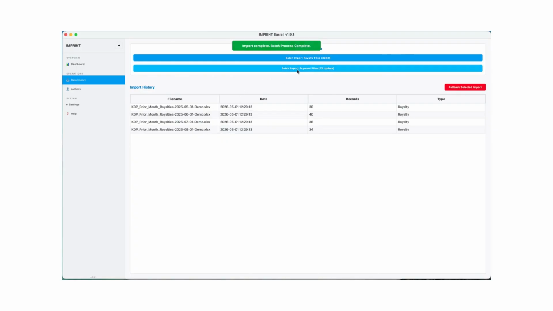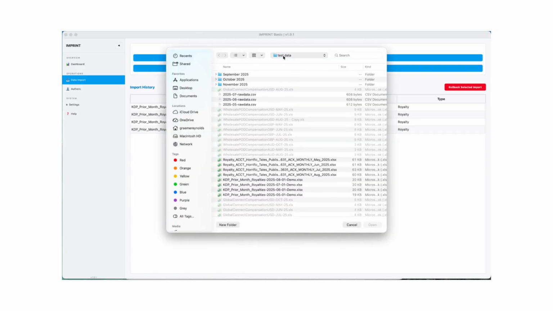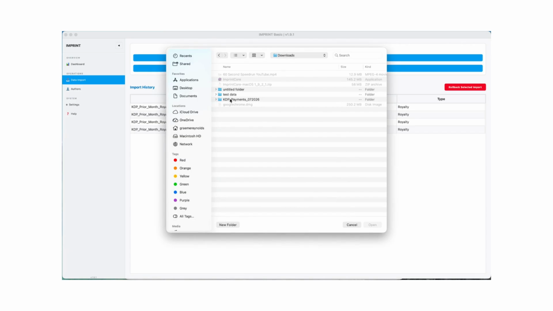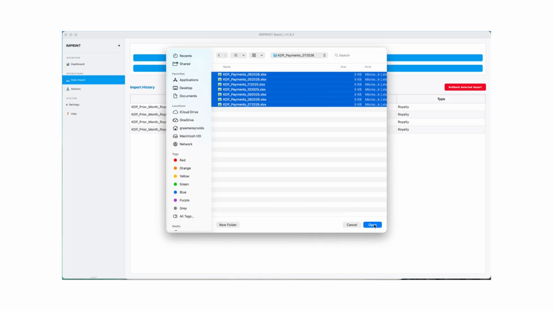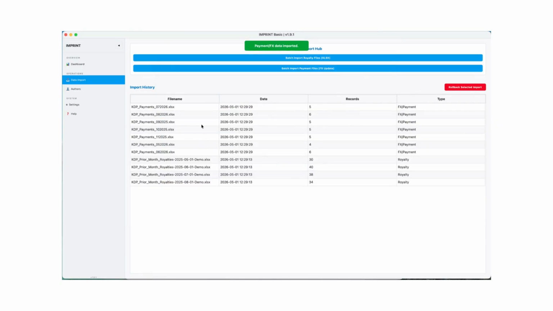That's as easy as it is. That's as quick as it takes. Then we can hit the payment files. Just going to select a bunch of them. And that's all of our payment files in there. That sets our currency conversion rates.